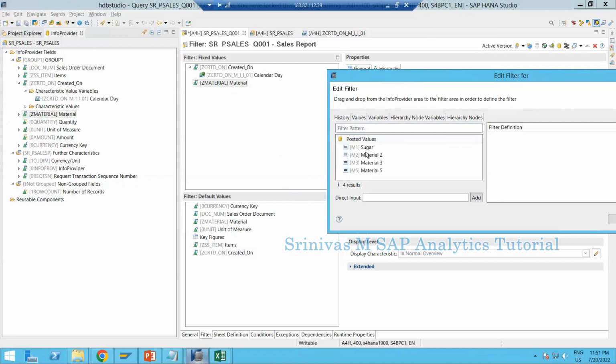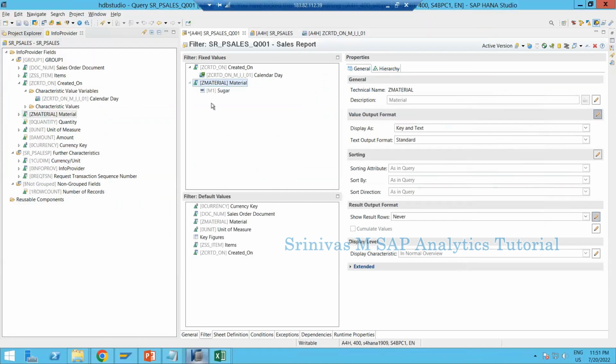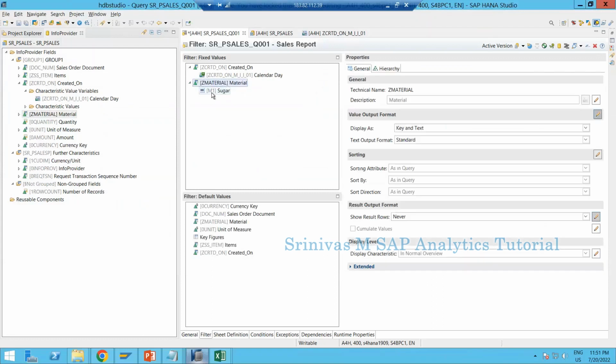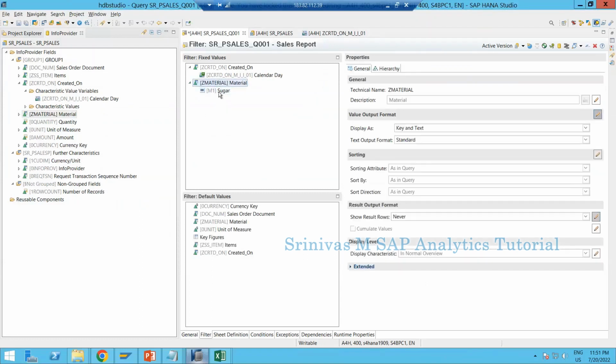Now I am going to values and selecting M1. I am double clicking on M1, it came to the right hand side, and I am clicking OK. So what is this? This is not a variable. This is called a hard-coded filter, a constant filter you can say. When you give a value of an info object as a filter, we call it a constant filter.